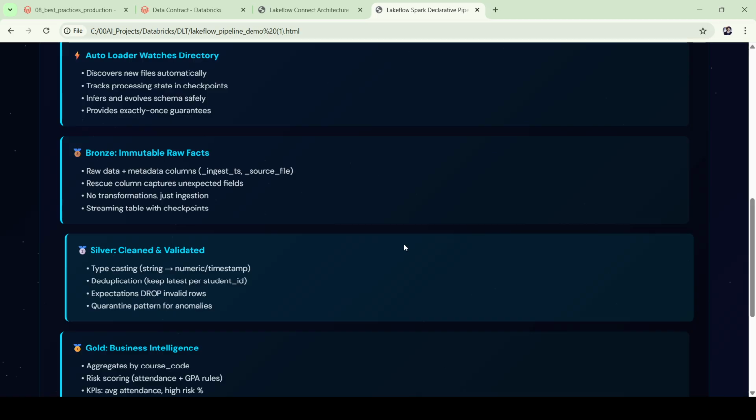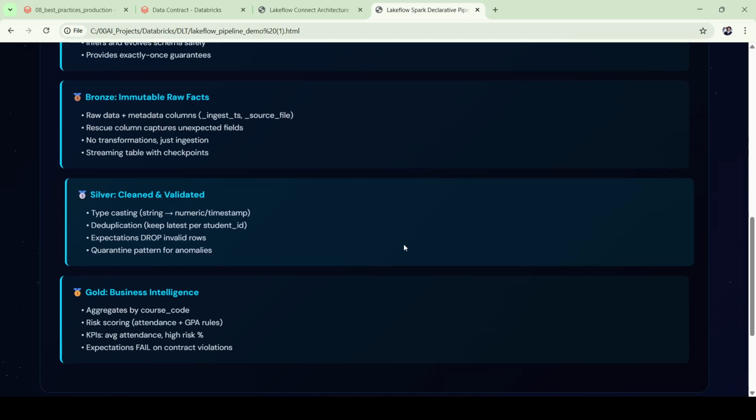You do typecasting. If it was a string, you change it to numeric or timestamp. You do deduplication, for example, keep the latest version per student ID. And then you have the expectation to drop invalid rows, and then the quarantine pattern for anomalies.